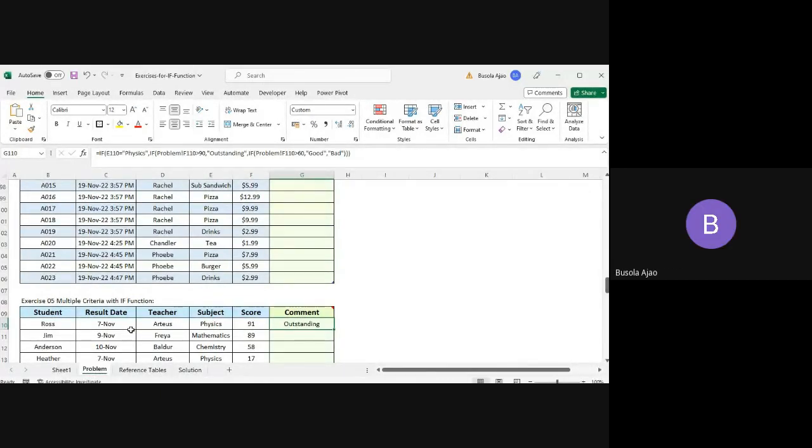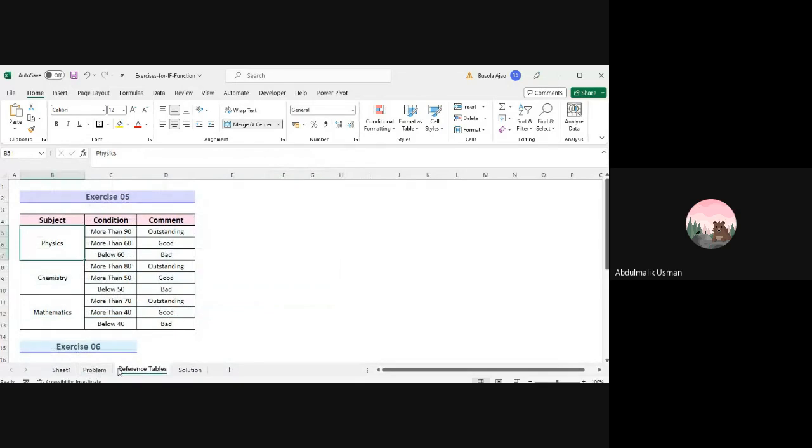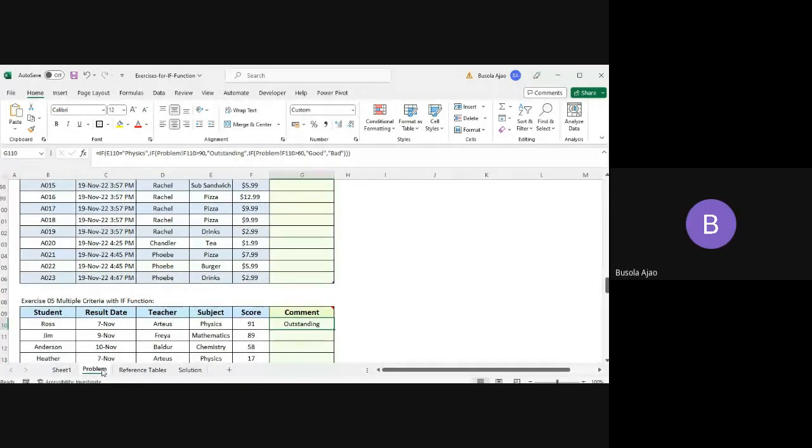Where is the B5? From the reference table. I deleted it because it wasn't giving me what I wanted. You understand? If you notice, look at mine. I changed it to physics. I just wrote the word physics. It's easier.